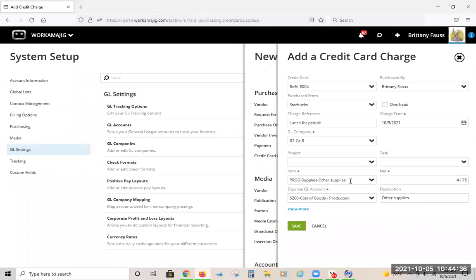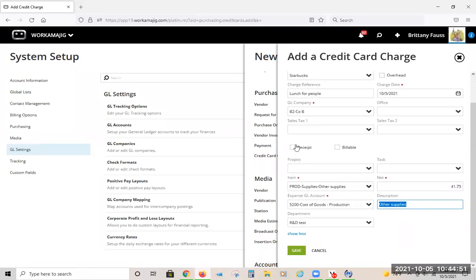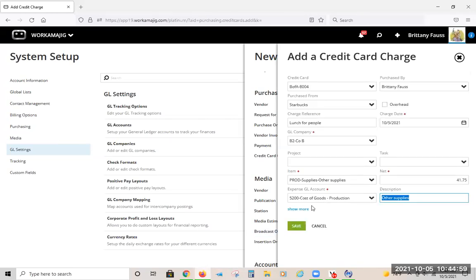What's my net? I don't know, $41.75. What expense account should it hit? Do I want to put in a description? So this is maybe where I would put additional detail of what this would be. Sometimes you'll see a show more. That means that there's additional fields tucked into here. So if I show more, it'll say, do you have a receipt? Do you want to put in tax? Should we link it to an office? So a couple of other fields came in along with department. If you don't need those, then you can leave it at showing less. And then it'll just show the typical fields that you might need.